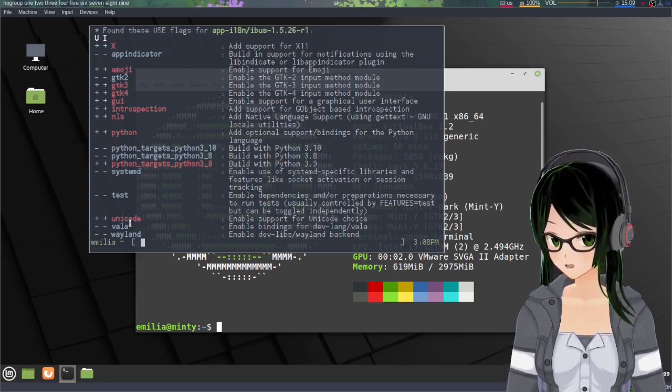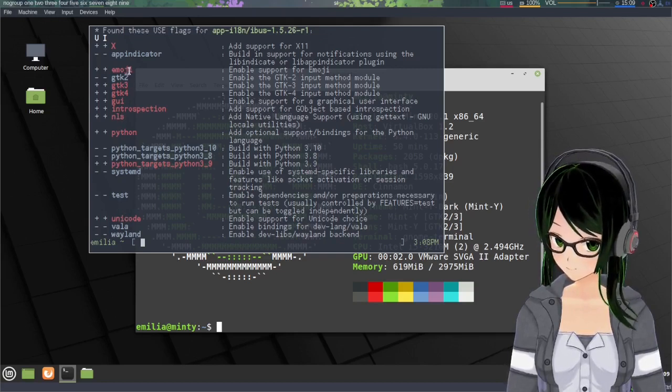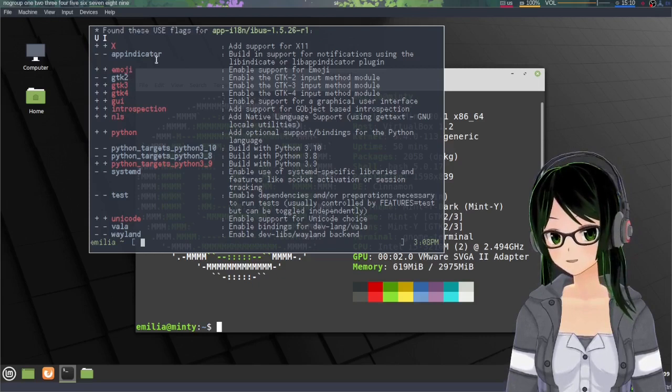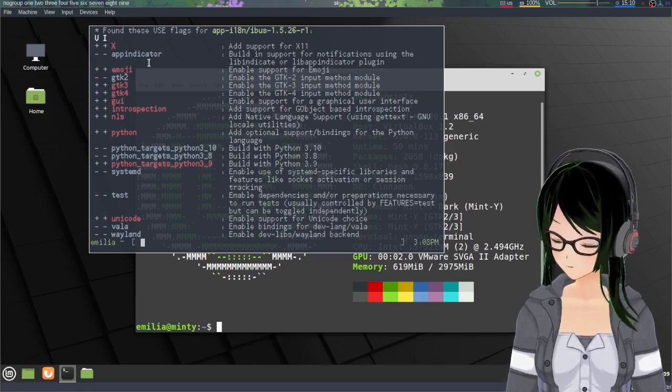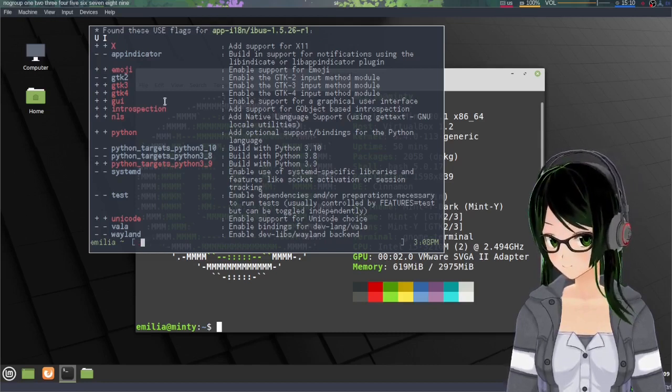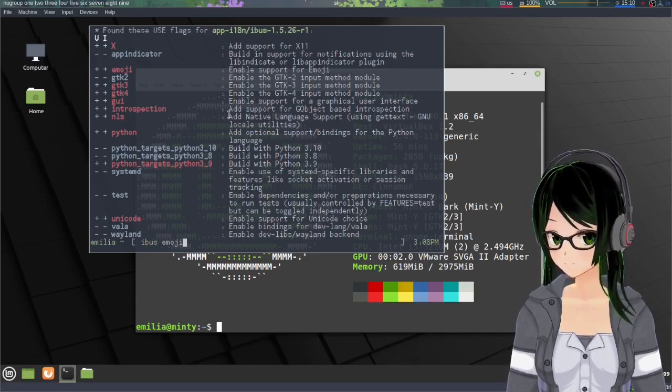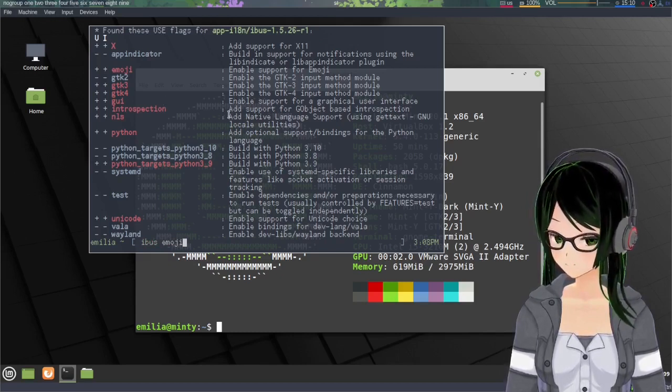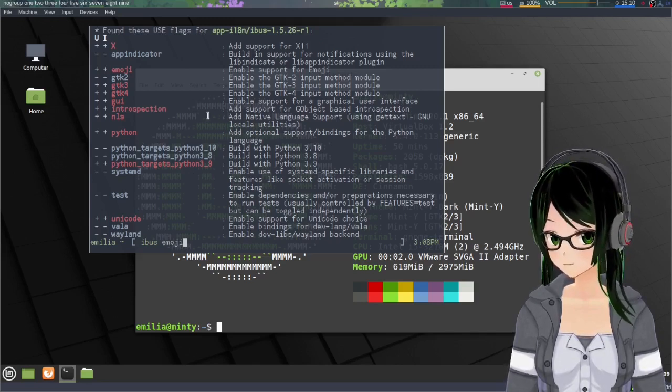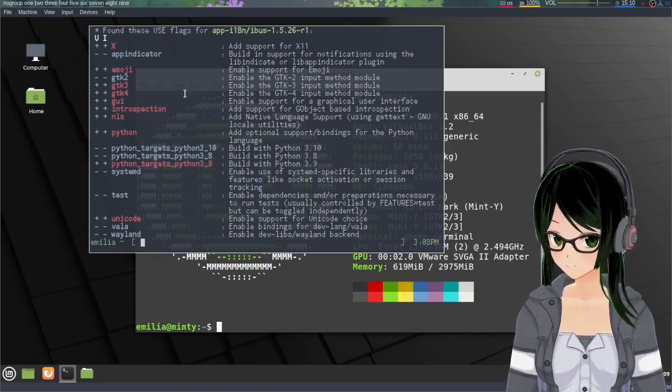NLS and Unicode are probably pretty important too. And emoji isn't as essential. It just kind of gives you, if I can type, ibus emoji, which brings up an emoji picker. I'm not going to show it because something about my setup just makes it weirdly painful to get rid of once I pull it up, but yeah, that's a thing that exists.